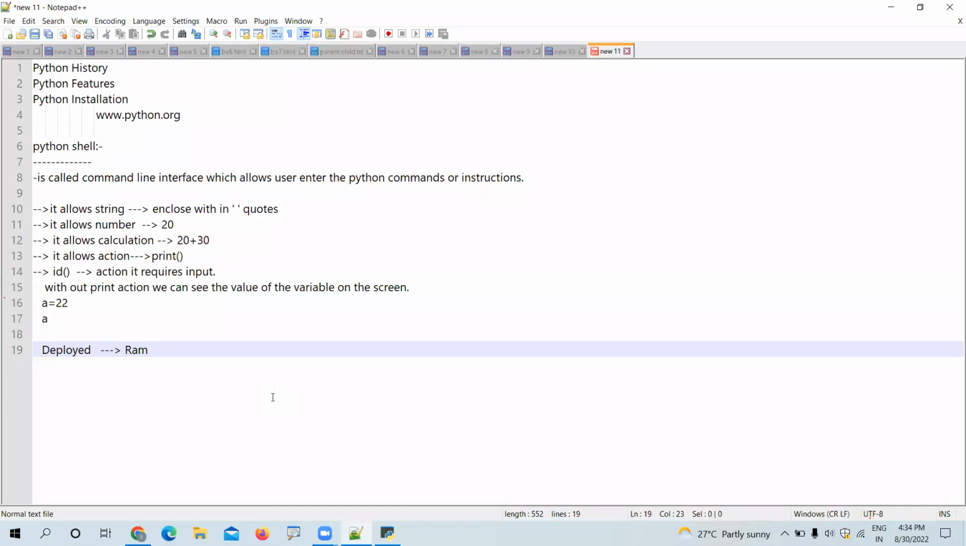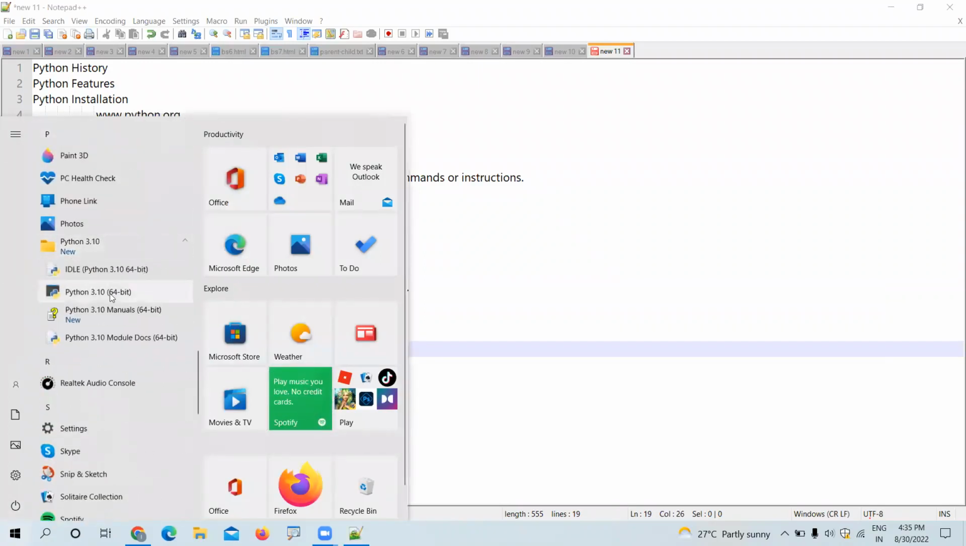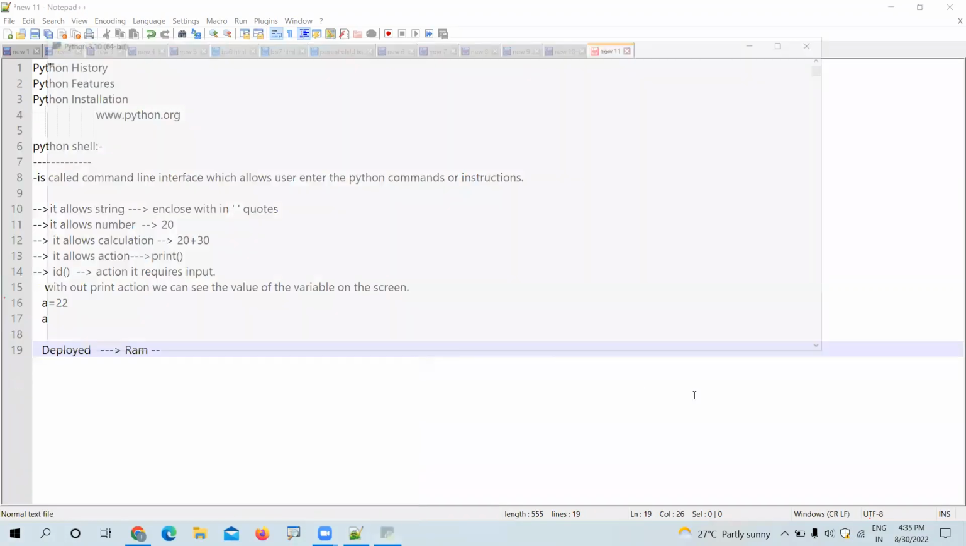They told Ram to write one program for addition of 2 numbers. Ram has to do the work. How does he do it? He needs to open the command line interface. He goes to the Start button, opens Python, and gets the black screen.